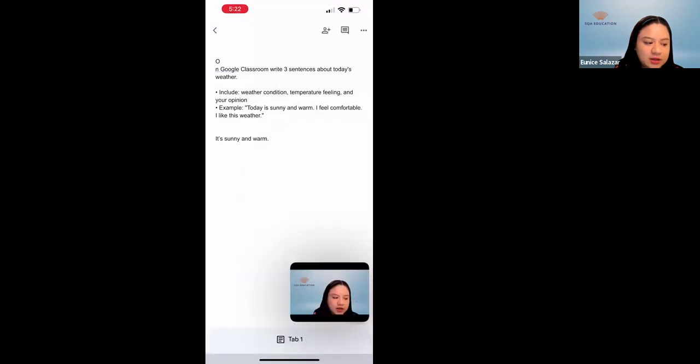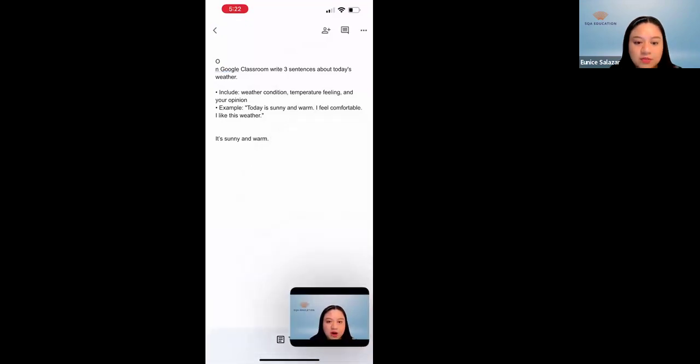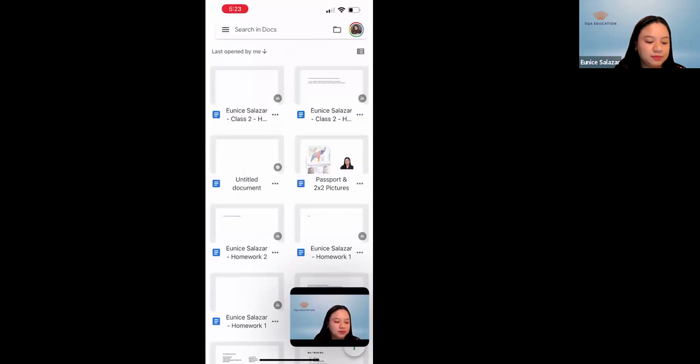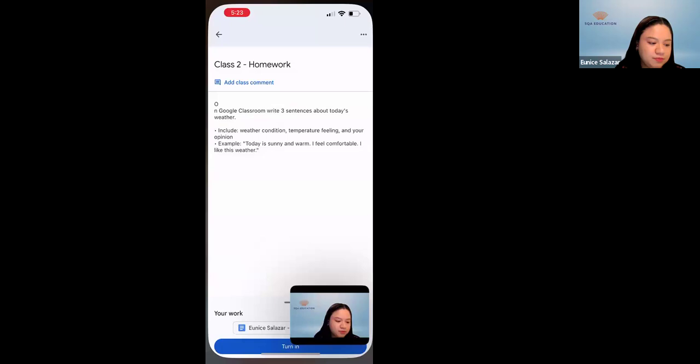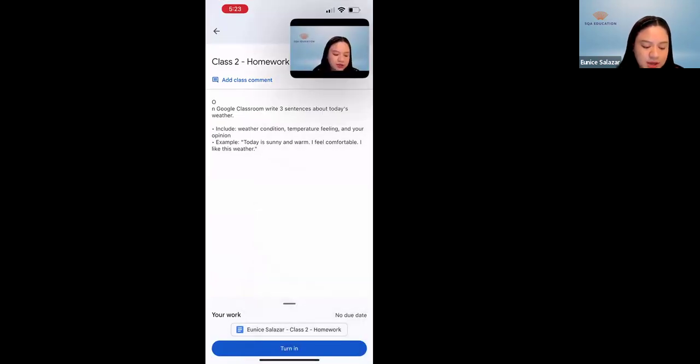Now I click the check and it's going to save automatically. And I go back to Google Classroom. To go back, you can click the back arrow, and go back to Google Classroom. Now, as you can see, above the turn in button, there is Eunice Salazar Class 2 homework. That means I have added my work. Got it? Everybody's following? Yes.